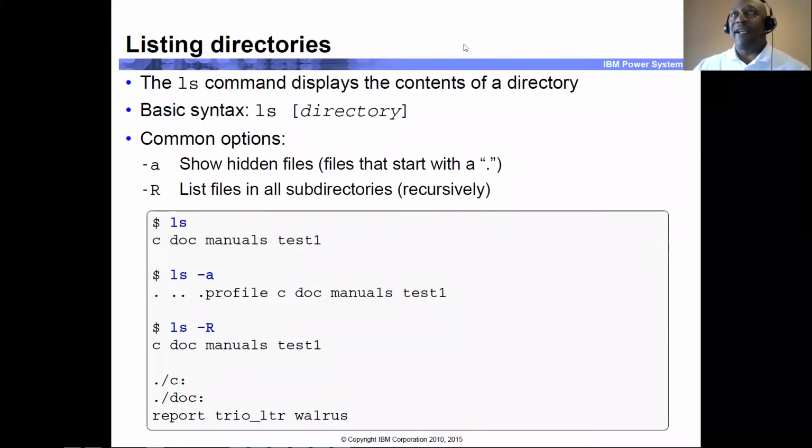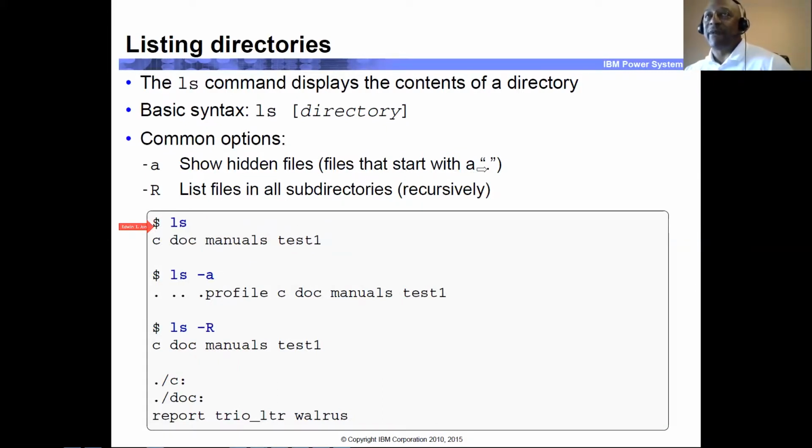For example, ls without any options, as I mentioned, will display the files that are in the current directory. It will not display file names that begin with a dot by default. But ls -a will show file names that begin with a dot. And again, focus on the dot and dot dot, those two files. Those are two separate files.